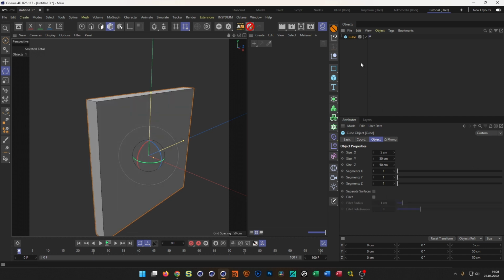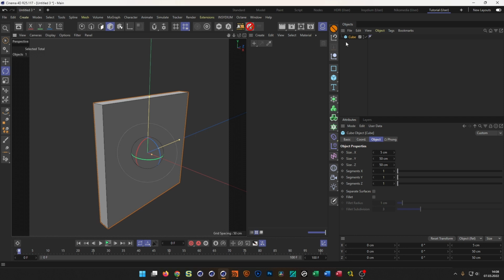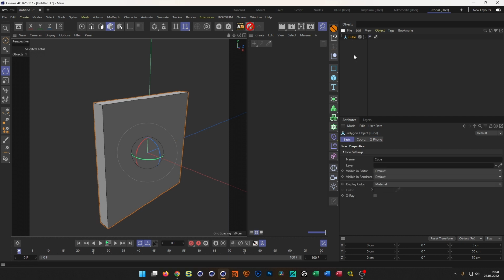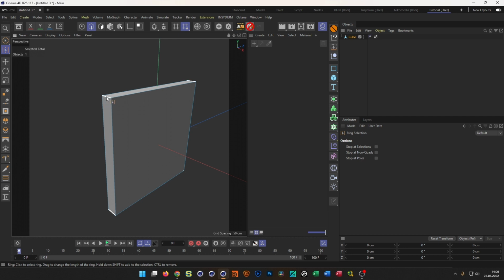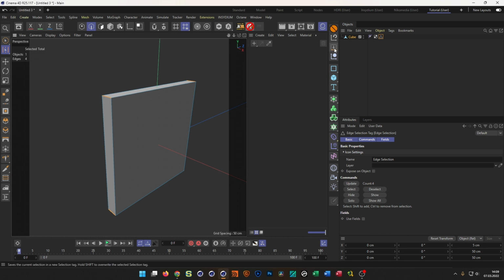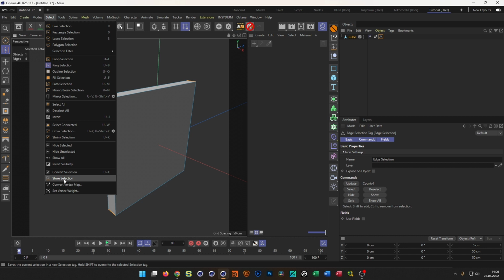So I go to the cube, make the cube simply editable, C on the keyboard, and we have it editable. Now I go to my edge mode. For me it's on my number 2. And with U B you make a ring selection. Now I have selected all these edges I need for the bigger rounding, and I store this selection. If you don't have it in your toolbar, just go to Select and Store Selection. In older versions it's called Set Selection.